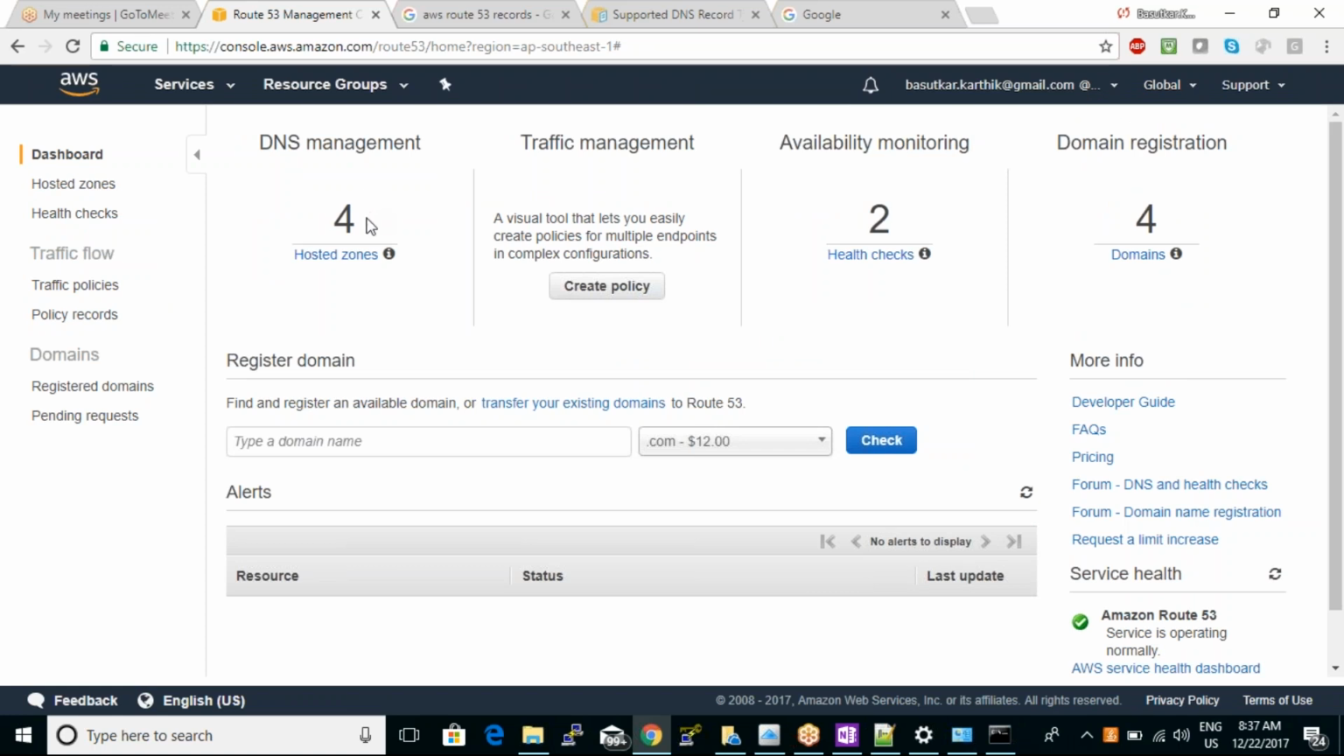Right now I already have 4 hosted zones, 2 health check monitors, and 4 domain registrations. It means 4 domains have been purchased and hosted. Let us see. First we'll talk about how we purchase domain names.